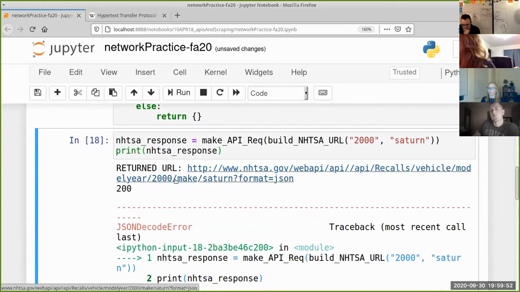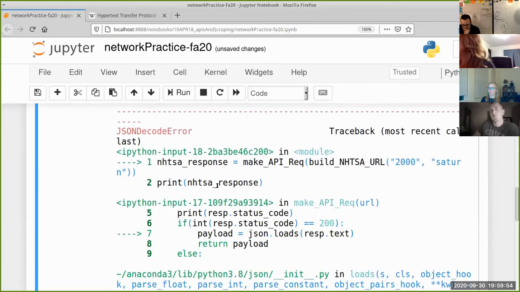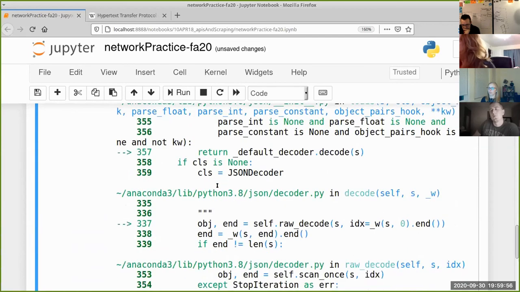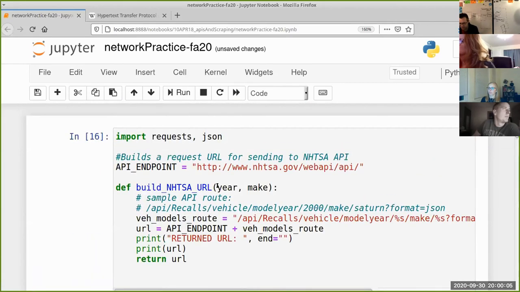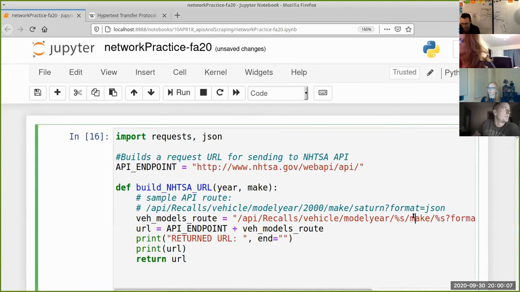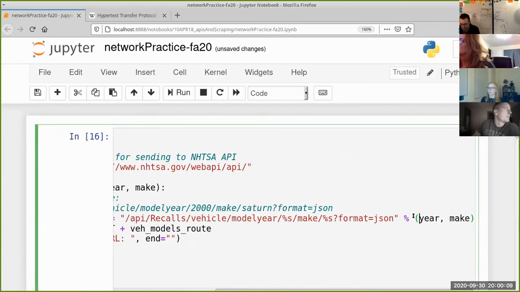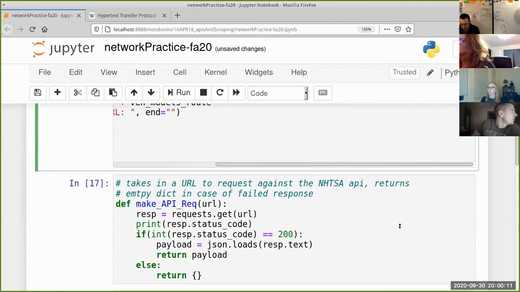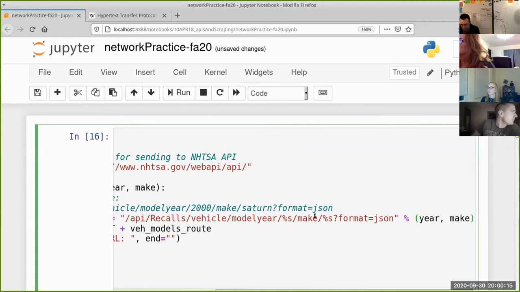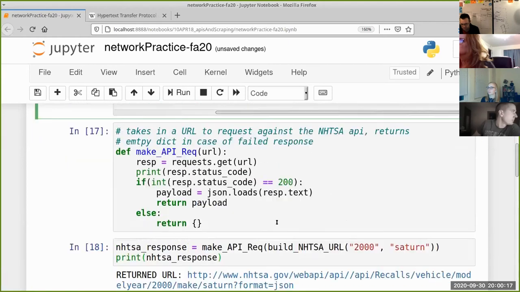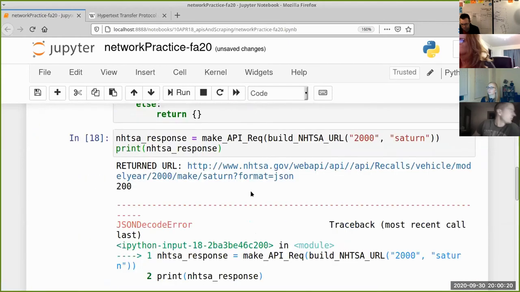Make Saturn. Oh, I had to make it a string. Sorry. Did I put string in? I did put string in quotes. It is a string. Oh, I had two APIs.